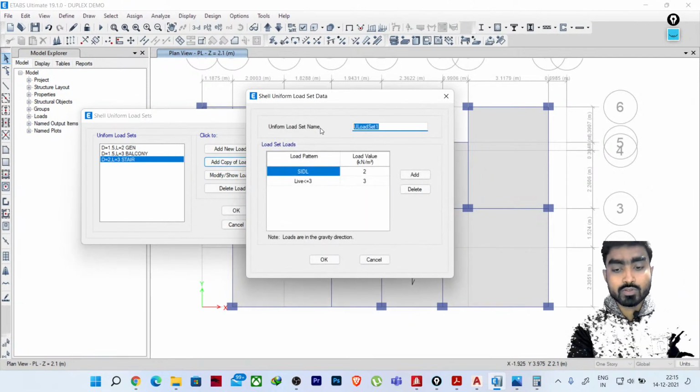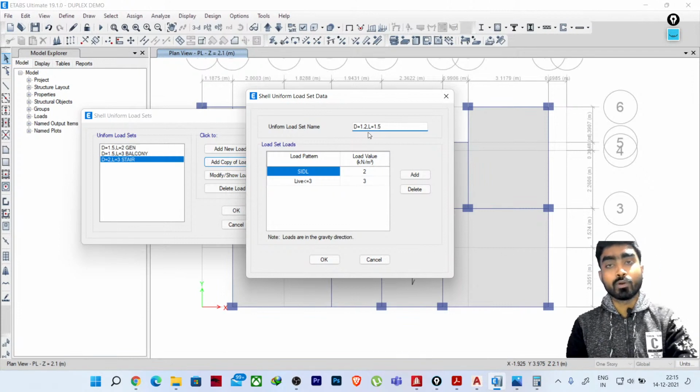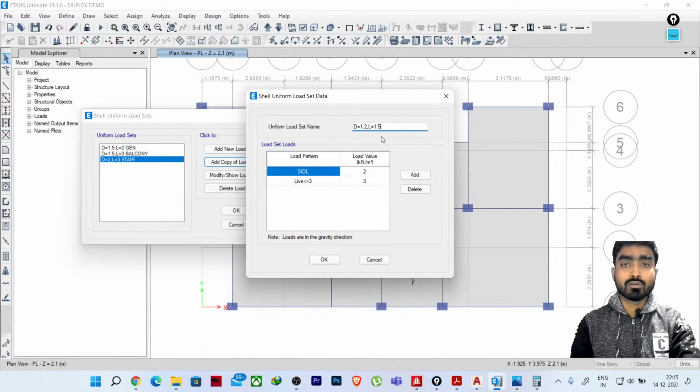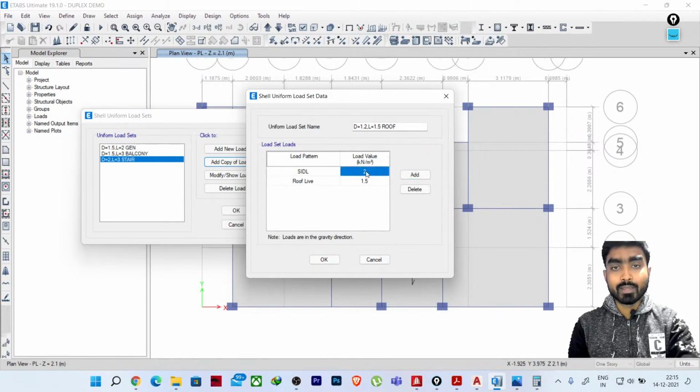Now I will make roof load. So for dead load, I will make maybe 1 to 1.2 kilonewton. Sometimes you have waterproofing, this kind of thing, so you can calculate the load. Maybe I will take 1.2 kilonewton and live load equal to 1.5 as per IS 875 part 2. Okay, this is an accessible roof I'm considering. For accessible roof, the load will be 1.5 kilonewton per meter square, and this is for my roof. So I will change this load type to roof live now, and I will make it 1.5. I will make the SIDL as 1.2. Okay, I will click on OK.